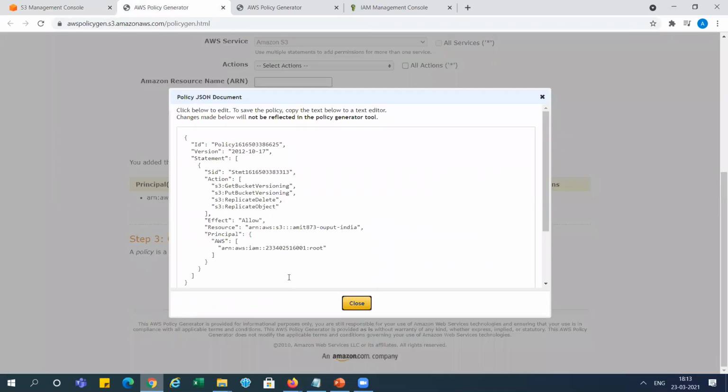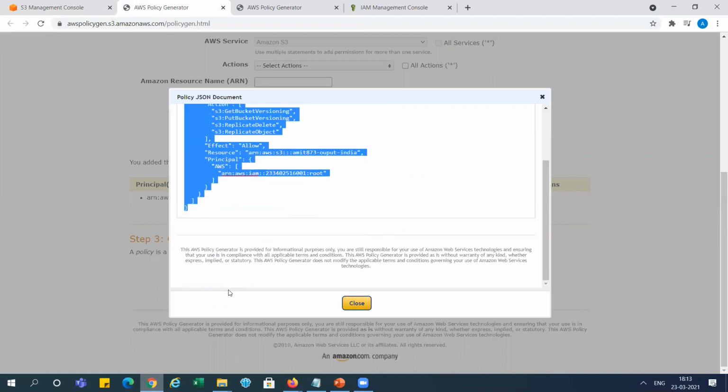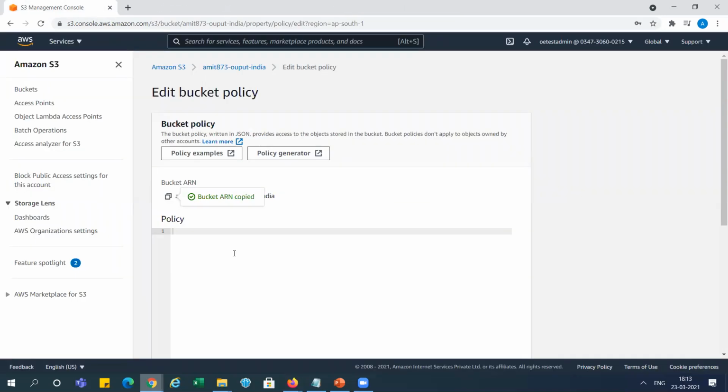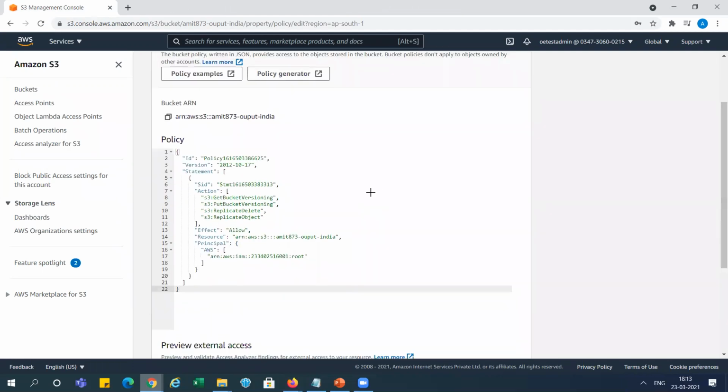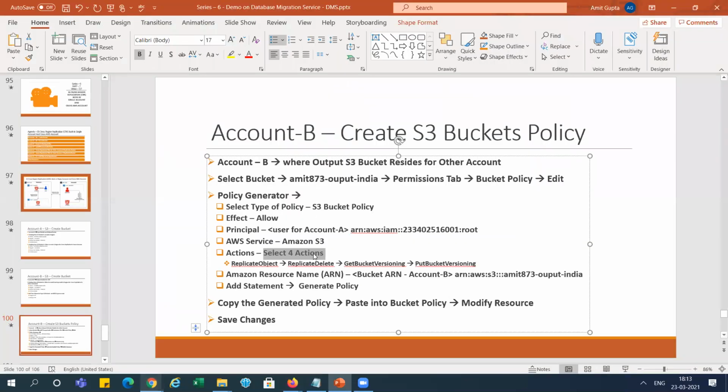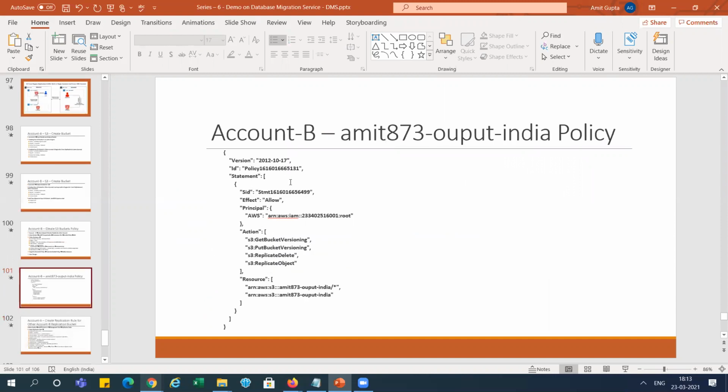Now generate the policy. We will get this policy, where I'm just going and copying it in this policy, right? You can see it is generated here. Now go to here and we can see the policy. I mentioned policy here, right? For policy, get bucket versioning, put bucket versioning, replicate delete, and replicate object, right?